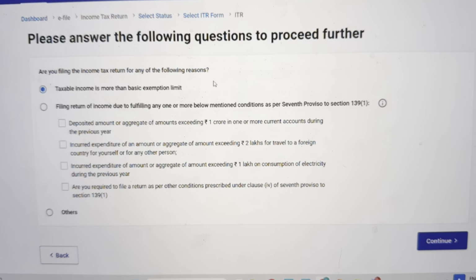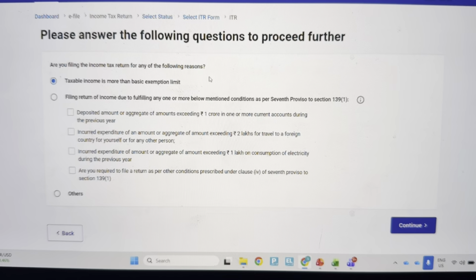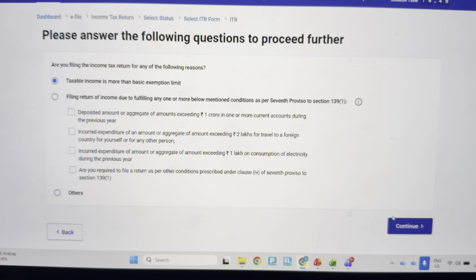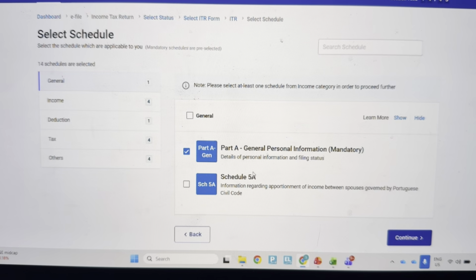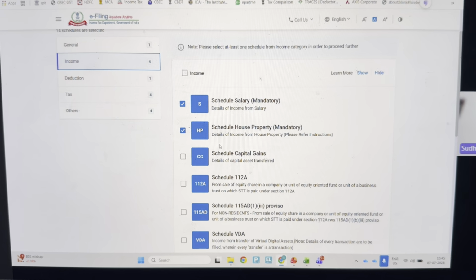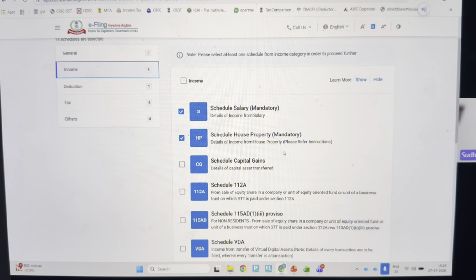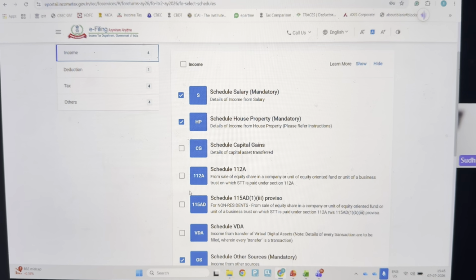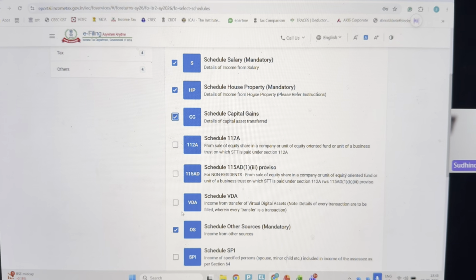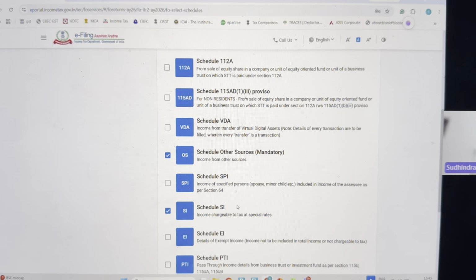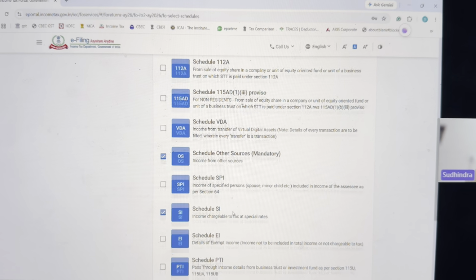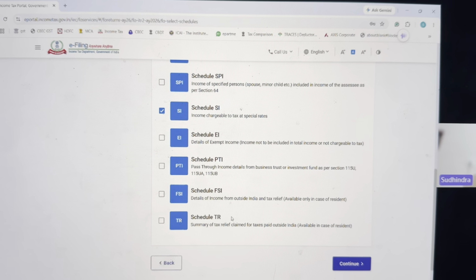So always remember why we are choosing this return. It's because the income is more than the basic exemption limit of rupees 3 lakhs. Here we choose the list of schedules we want to enter data in. Under income, say you have capital gain, we will choose capital gain. You choose schedule BDA. If you have some special income or minor income to be clubbed, then you choose schedule SPI.